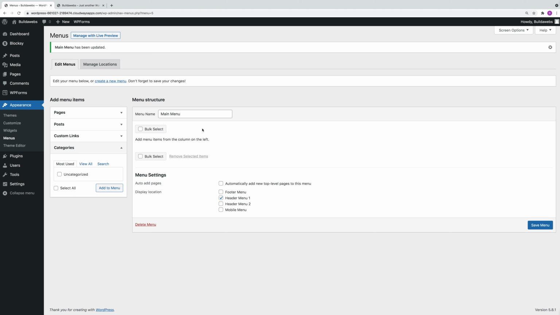So that's how you can do it in the WordPress dashboard. You can also do it in the customizer. So depending on the theme that you're using, there's quite often an option here where it says manage with live preview. If you click on that, choose leave here.